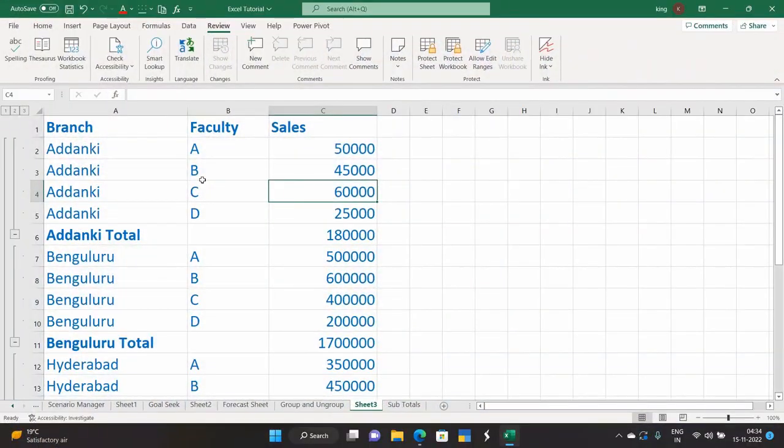Hi, welcome to Excel tutorial. In this part, we will be discussing the review tab of Excel. In the review tab of Excel, we have different groups like proofing, accessibility, insights, languages, changes, new comment, and different options related to comments, notes, protection of worksheet, and ink. All these are visible to us.